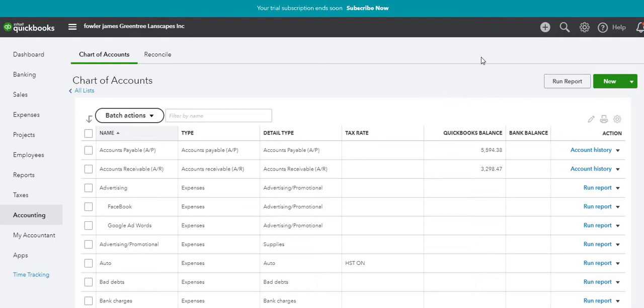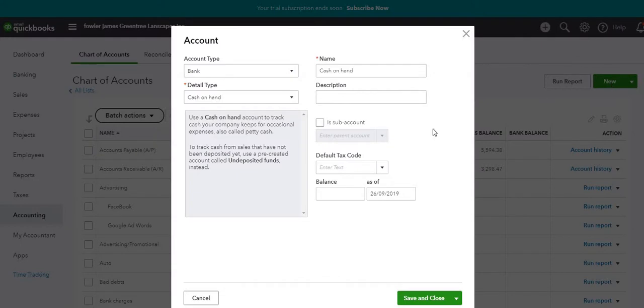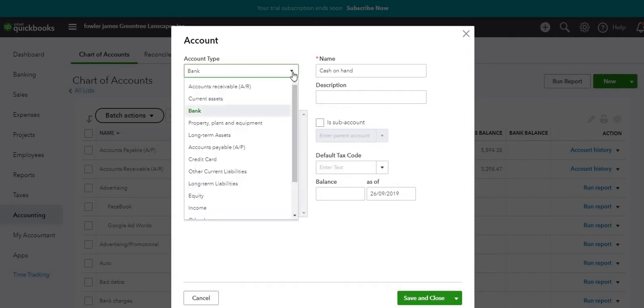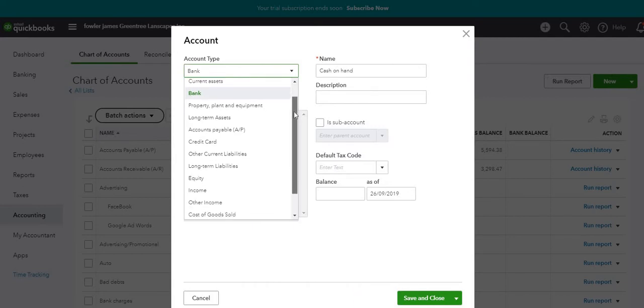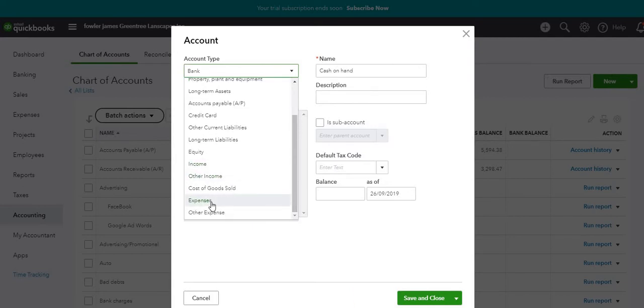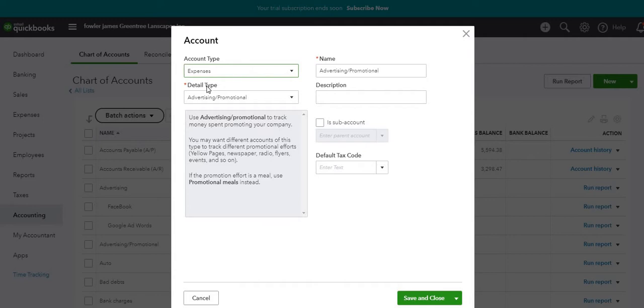So as always, to create a new account, we go over to the right-hand side where it says New, select New, and we're back to this screen again. Again, very important what we're selecting here. So the account type, as I mentioned, this is going to be an expense. So we'll scroll down and select expenses. The account type for this particular account is expenses.